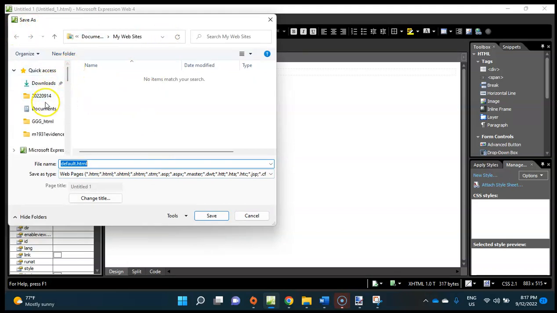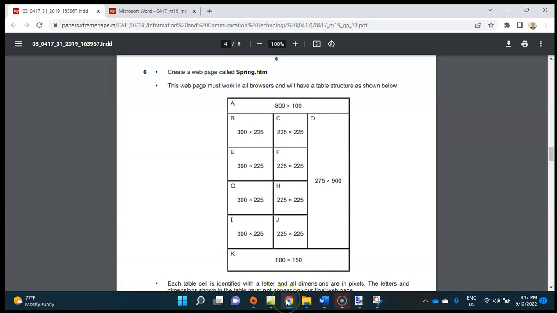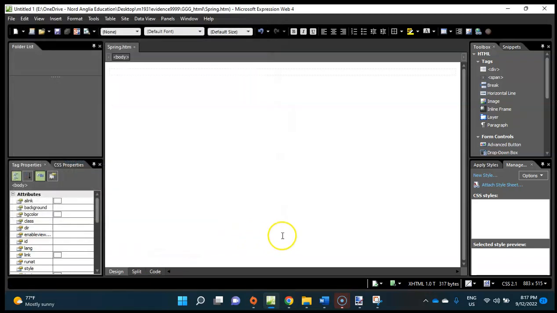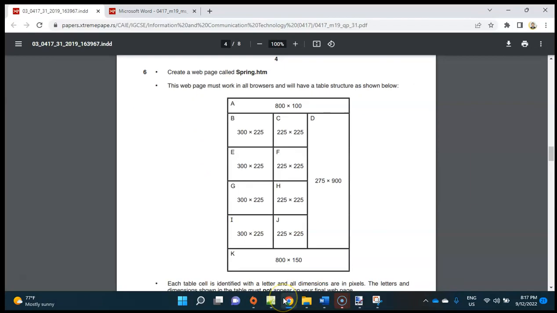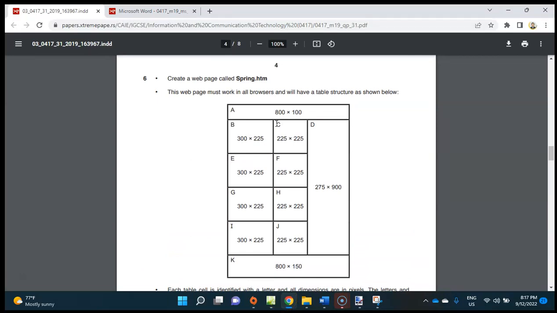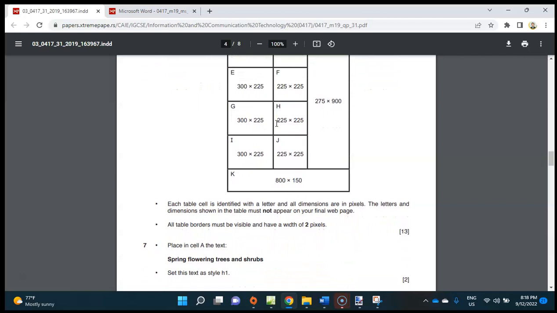So I'm going to find where I saved this, which is ggg_HTML. I need to put spring.htm and we save. And the next part I need to do is create, it says here, the web page must work in all browsers, so Google Chrome, Firefox, Internet Edge, and we'll have a table structure as shown below. Each table cell is identified with a letter and all dimensions are in pixels. The letters and dimensions shown in the table must not appear on your final web page.